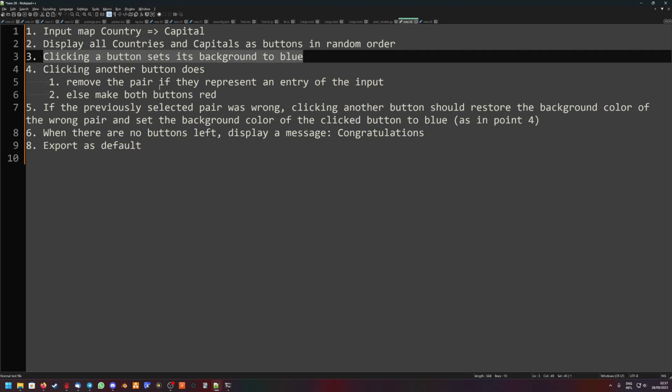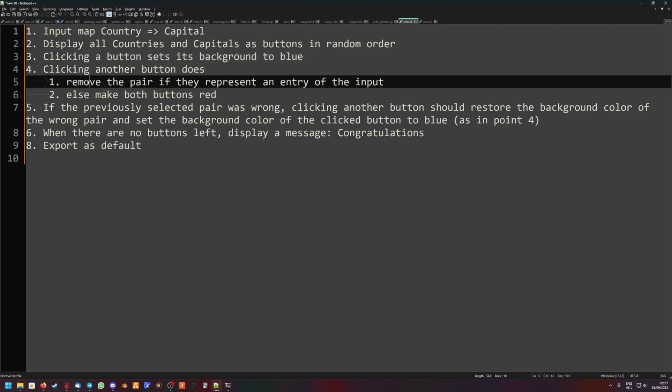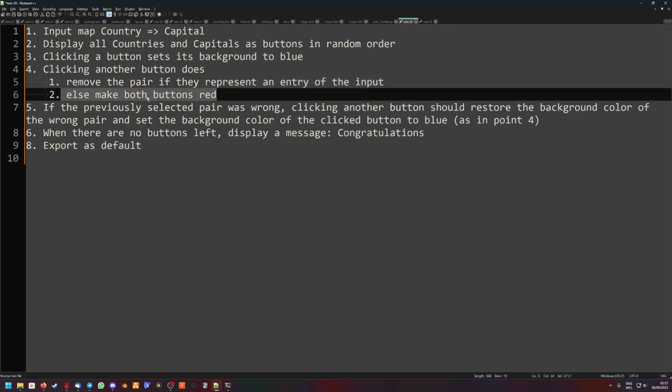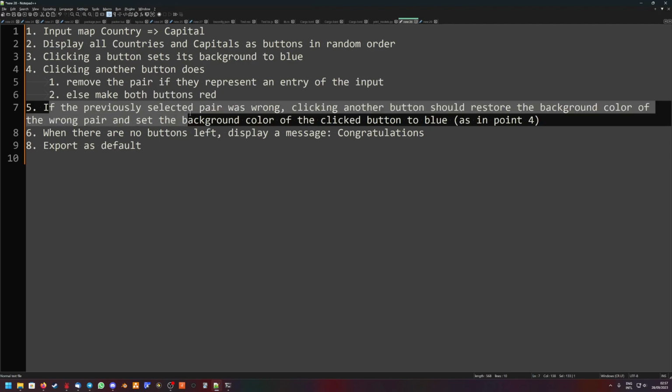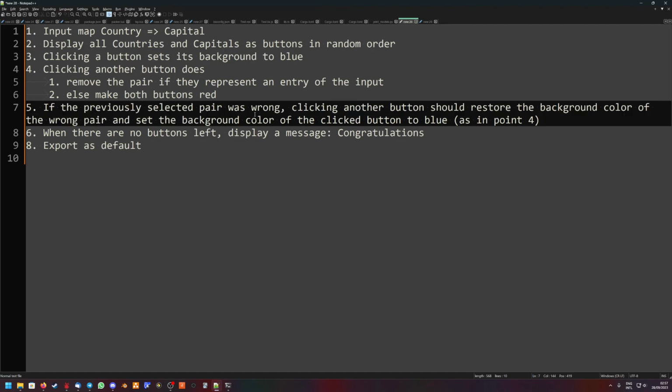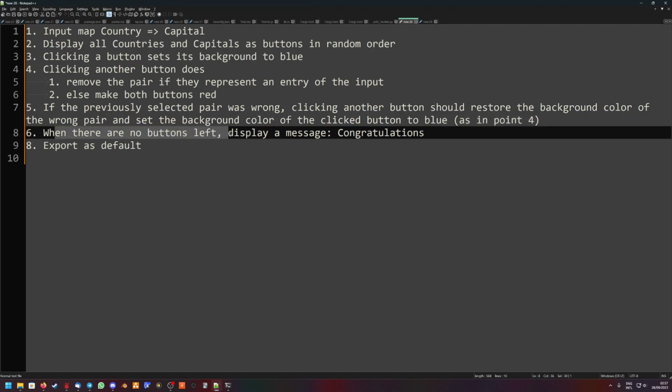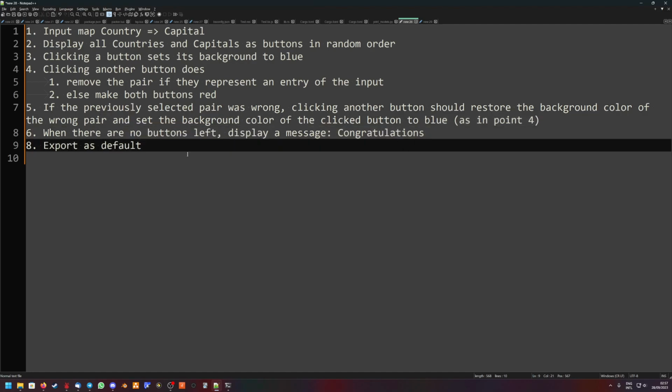Clicking a button sets its background to blue. Clicking another button removes the pair if it was a country-capital pair. Else it's going to mark both buttons red. And if a previously selected pair was wrong, clicking another button should restore the button color of the wrong pair and set the background color of the clicked button to blue, as in point 4. And when there are no buttons left, display the message congratulations and export it as default.